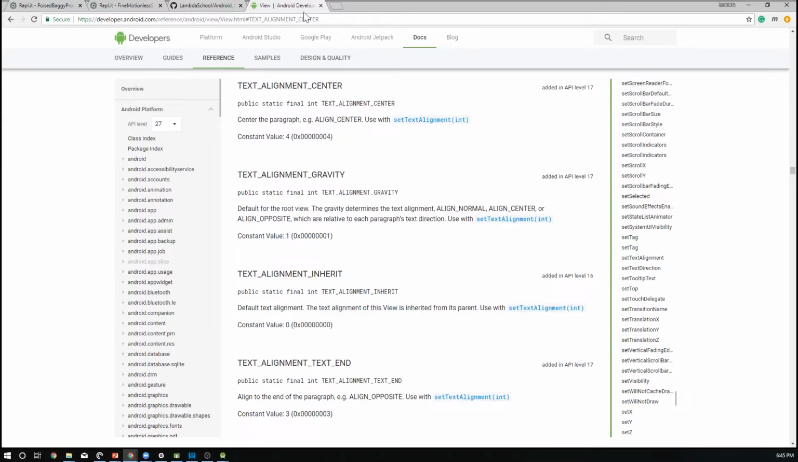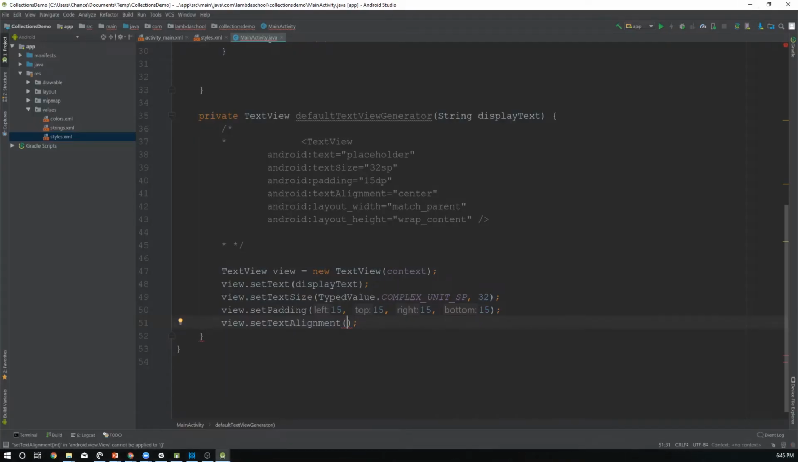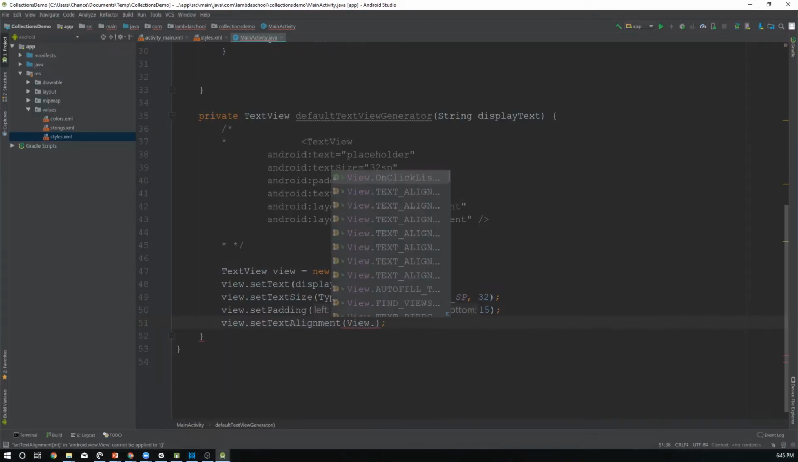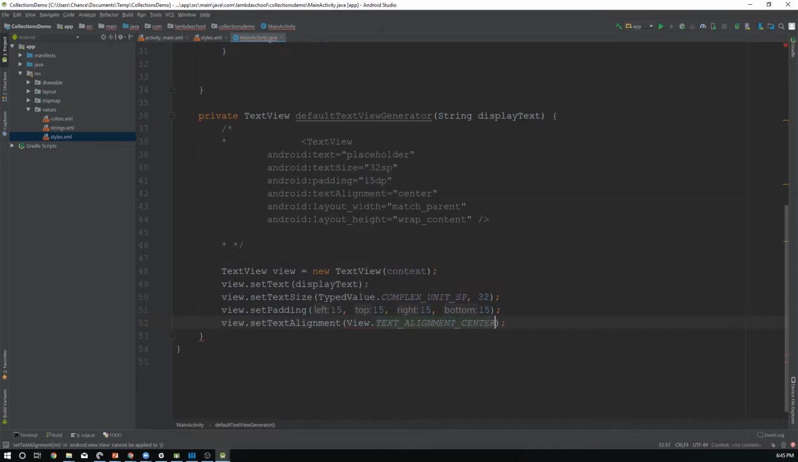So what I should be able to do is if I come back into our code, I go view dot, there's our text alignment center. This is why IntelliSense is so awesome. Because I'm doing set text alignment, it uses this context to say, hey, you're looking for a constant. Here are the constants that are related to text alignment. It's really great, and I wouldn't be surprised if, being Google, they had a lot of machine learning built into that on a global scale.